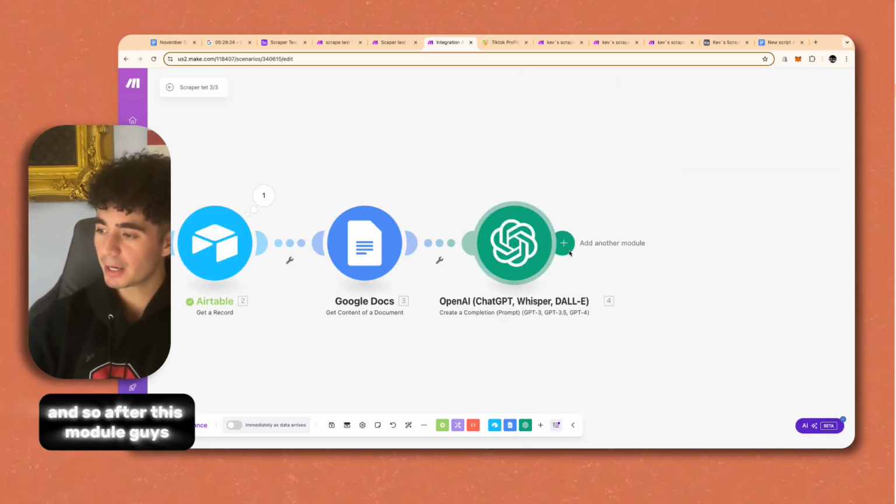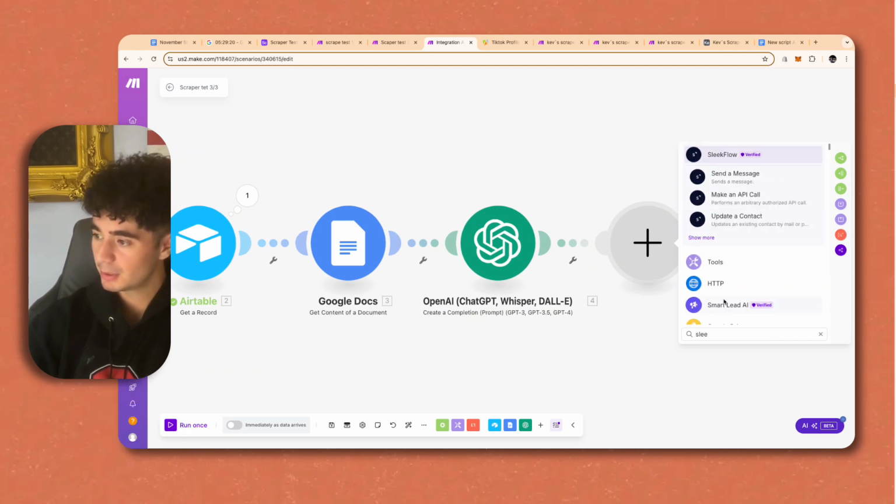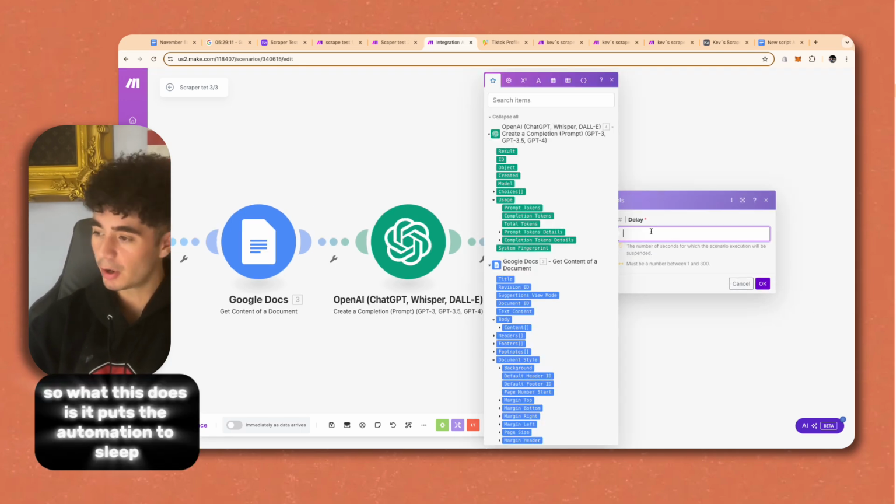And so after this module, guys, what I recommend is that we run it through a sleep module. So we're just going to write sleep. We're going to go inside of tools. We're going to click this sleep module. So what this does is it puts the automation to sleep.